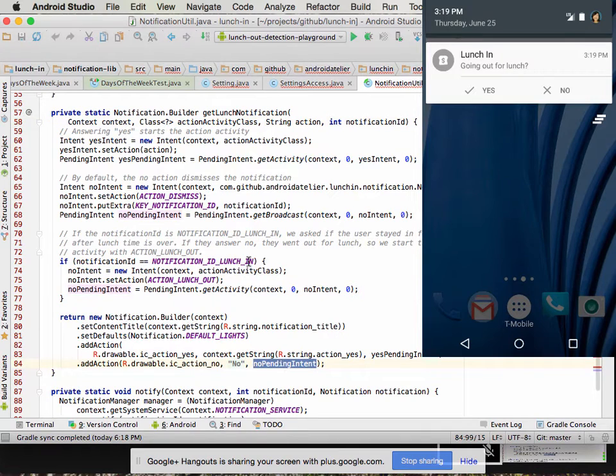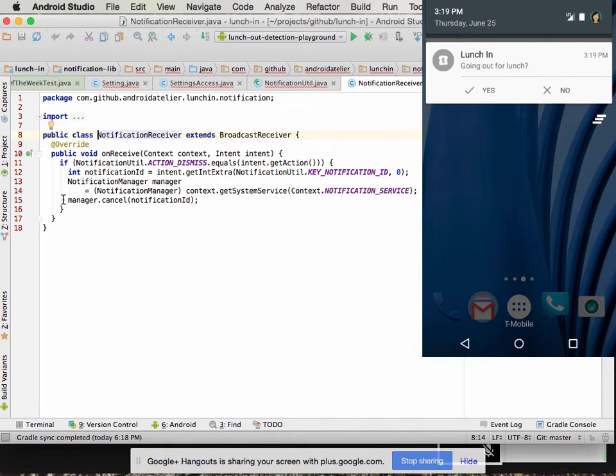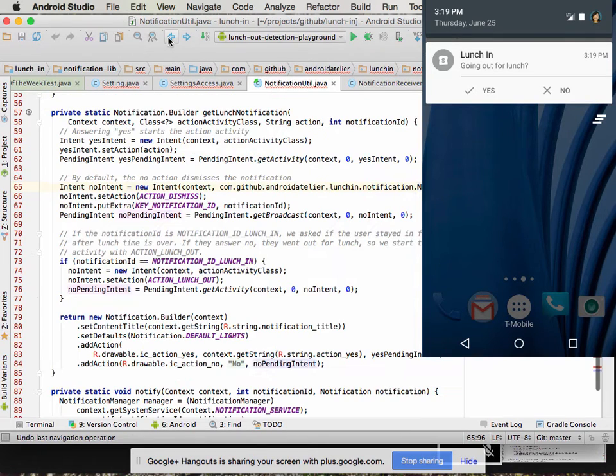And then if you click no, then by default it dismisses the notification. And in Android, it's kind of weird that if you want to dismiss a notification, you still have to give it an intent. If you give it just null instead of a real intent, it will do nothing. You click on it, nothing happens. So I have a notification receiver that all it does is just cancel the notification. I don't know why it has to be such a roundabout thing, but that's how it is right now.